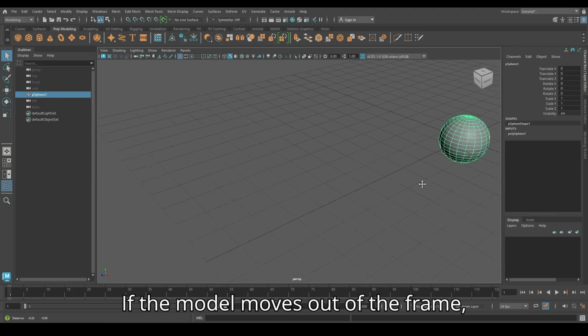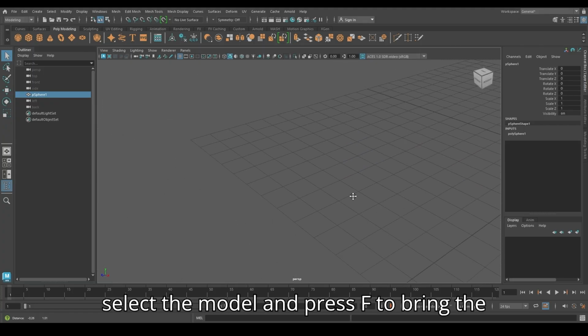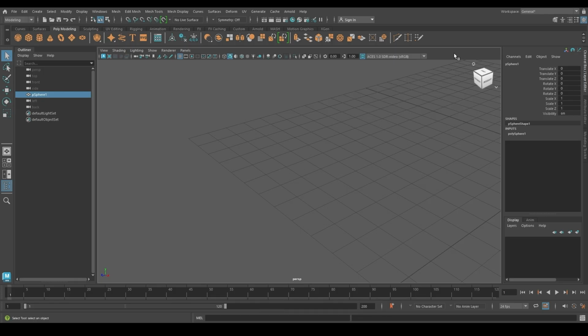If the model moves out of the frame, select the model and press F to bring it to the center of the frame.